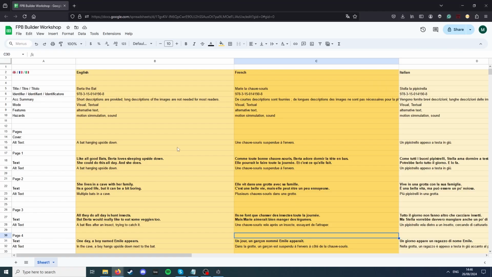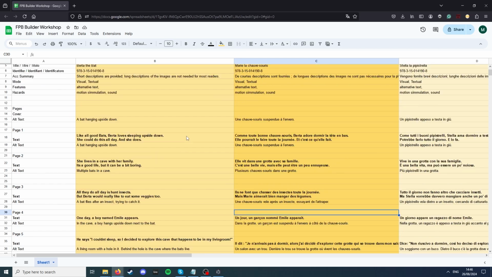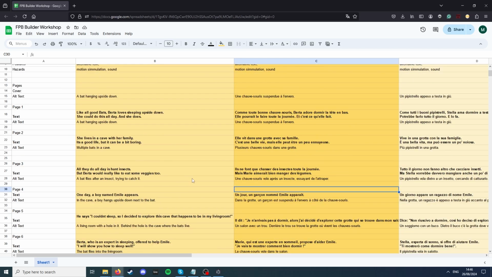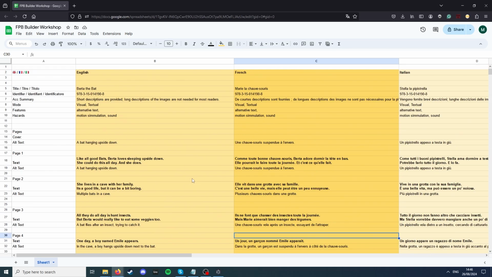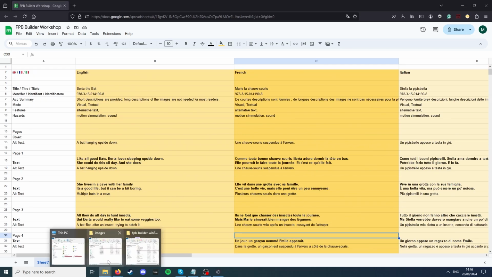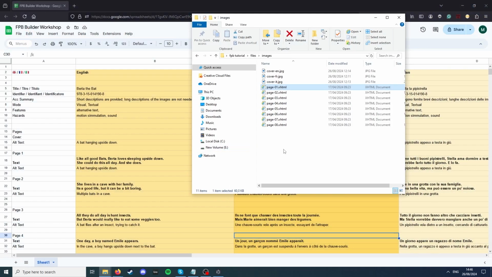To do this, I've already gathered all of the text and information into a spreadsheet. Being organized makes this process a lot easier because you're working with so much text at once. I've also put all of the images into a folder and got all of the dependencies in the right place.